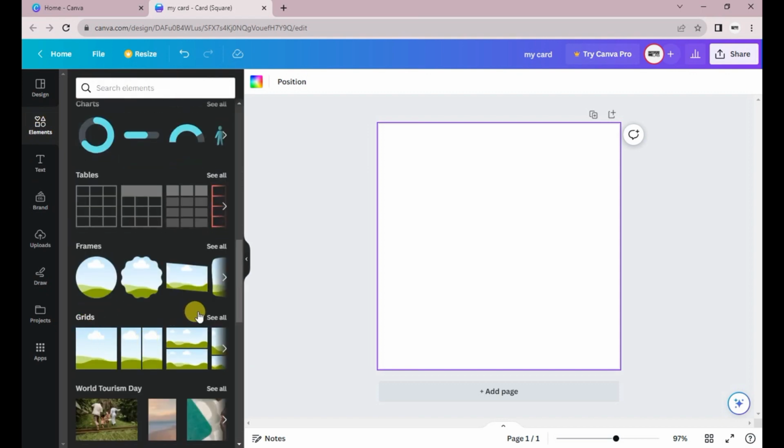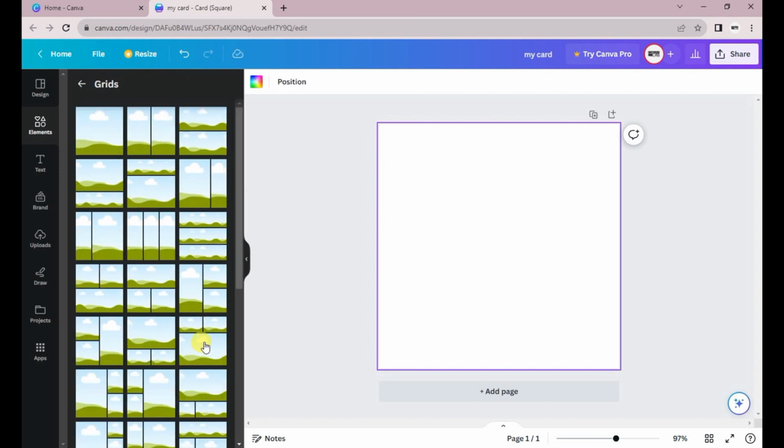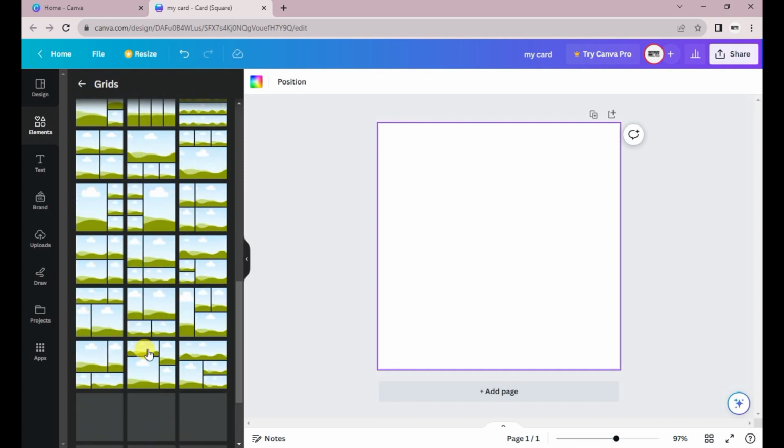Now let's talk about grids. So grids are used to create collages. You can make a photo collage from it. Here you will find a lot of layouts. You can select any of them.